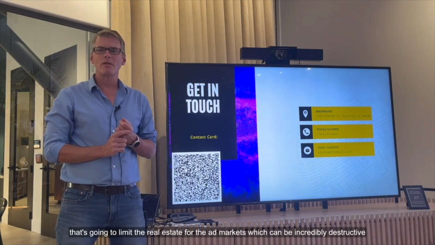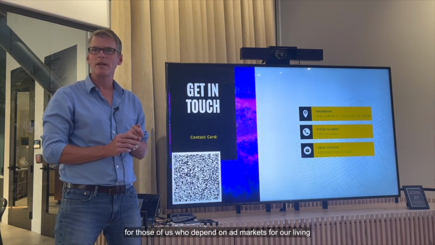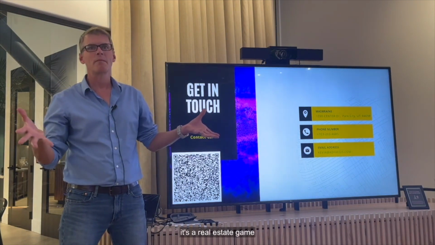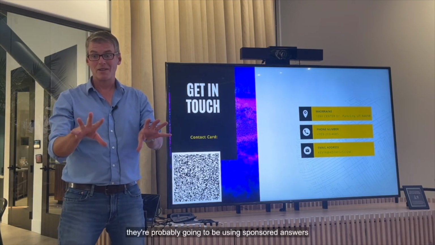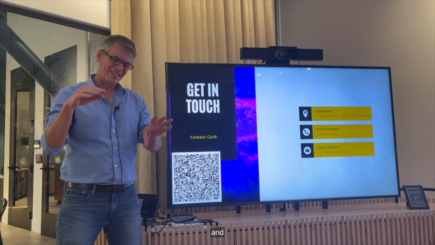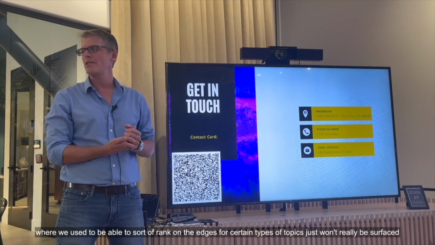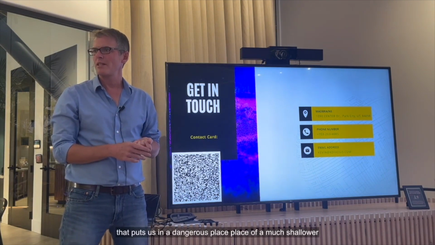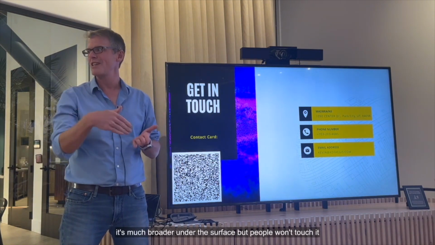That's going to limit the real estate for the ad markets, which can be incredibly destructive for those of us who depend on ad markets for our living, because there's just less room. It's a real estate game. And if you have the LLM answers plus the search answers, they're probably going to be using sponsored answers because that's where they get their dollar, right? And that'll take up so much space that where we used to be able to rank on the edges for certain types of topics, those just won't really be surfaced. And that puts us in a dangerous place of a much shallower internet. It's much broader under the surface, but people won't touch it, I suspect.